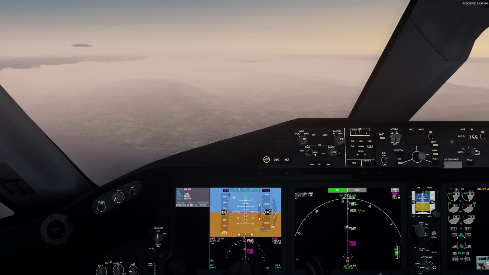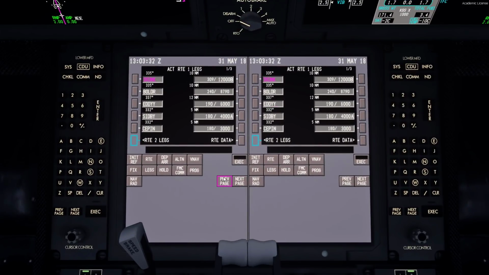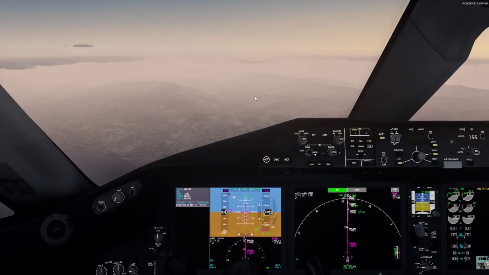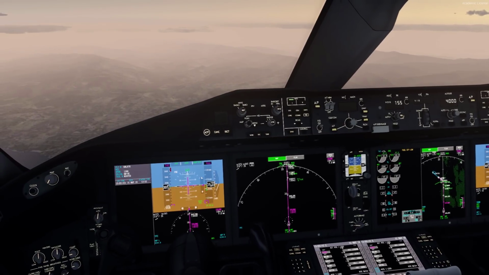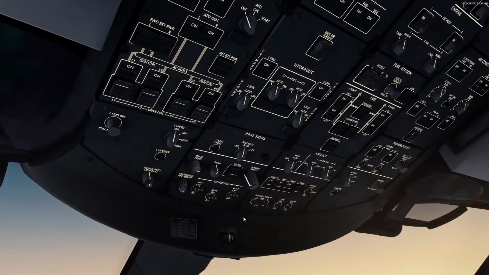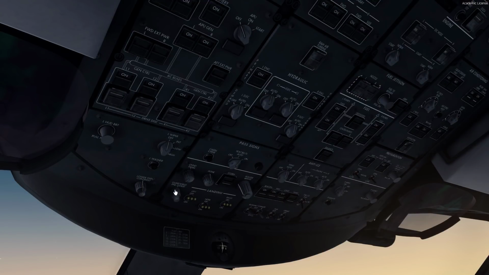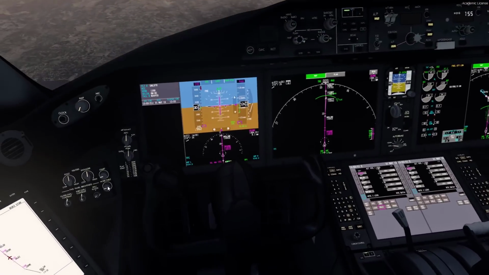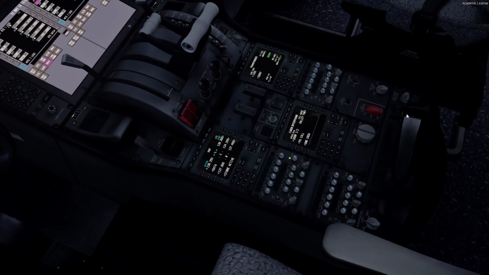Oh, and it wants to go back up to 309 for some reason. That's weird. Is there a reason? Nope. Okay. So everything's set. Let's make sure the seatbelt signs are on. And I think it's bright enough we can turn off these lights down here. And there. Yeah, cool.